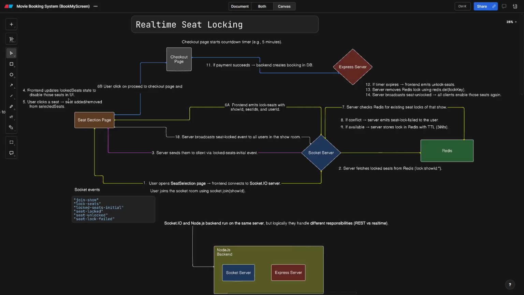Okay, now the next step, that is the fifth step, is the user clicks on any seat which is available and adds it to the selected seats state. Okay, now the sixth step, so you can see that there are two steps, 6a and 6b. So whenever you click on the proceed button after selecting the seat, first of all it sends a lock seat event to the socket server having show id, seat id, and user id to lock these seats.